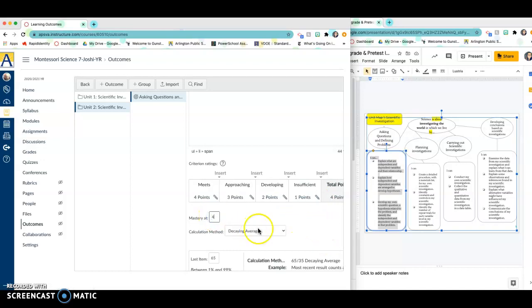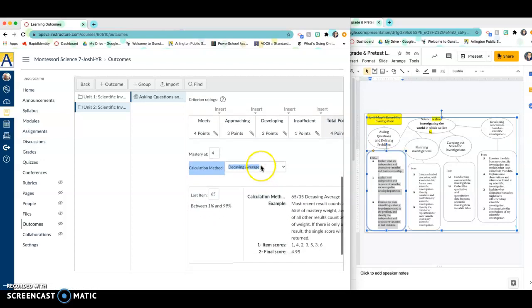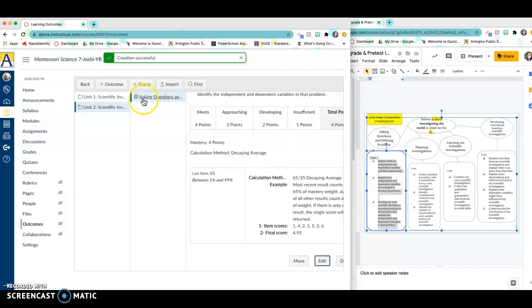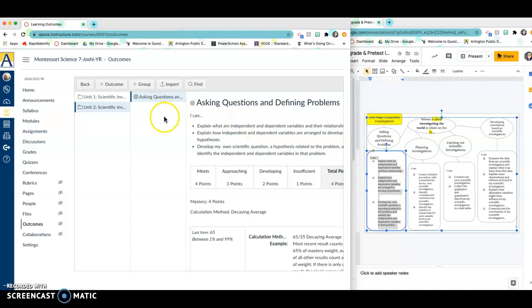Change the mastery at 4. You're going to leave decaying average. All right, you can change that if you'd like, but we have found, the people that have done standards-based grading with Canvas before, we have found that decaying average is most accurate. And then make sure to hit save. Okay, so there you go. That is how you import or create your outcomes or your standards.